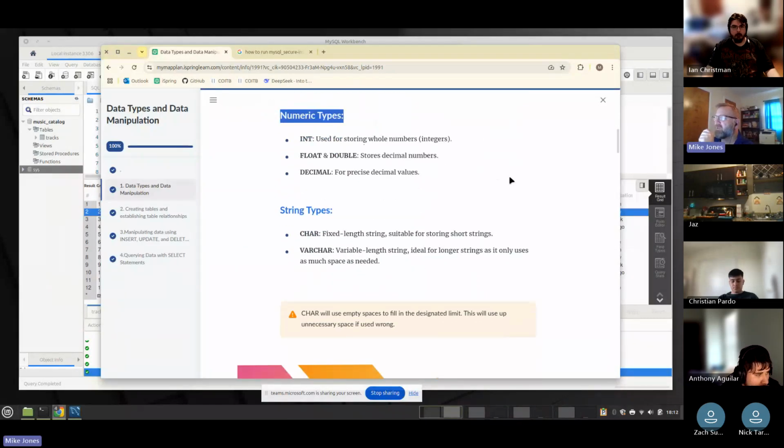But as far as numbers, there's actually just a couple of main ones that we care about. An integer is for storing a whole number, right? Somebody's age, 25, or the year, 2025. Somebody's weight, 180. Those are all whole numbers. There's no decimals or anything after it. It's not like 180.5 or something like that. So anything that's a whole number, you're going to use the INT or the integer data type.